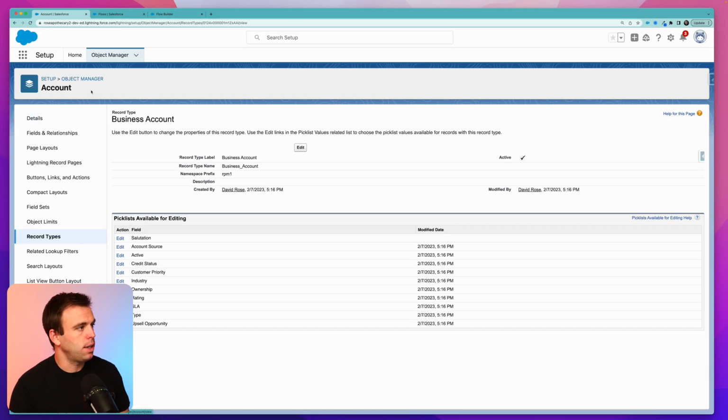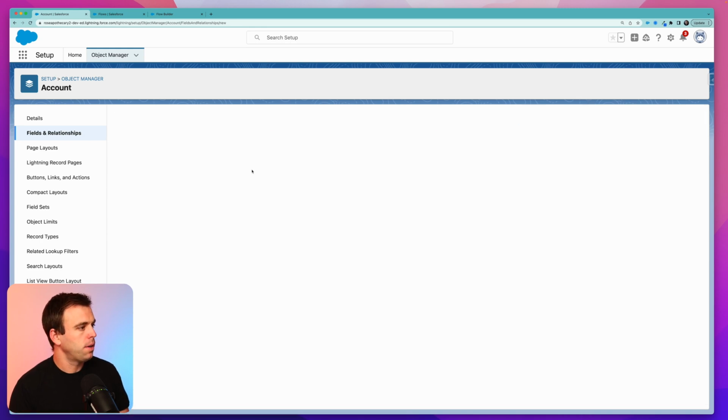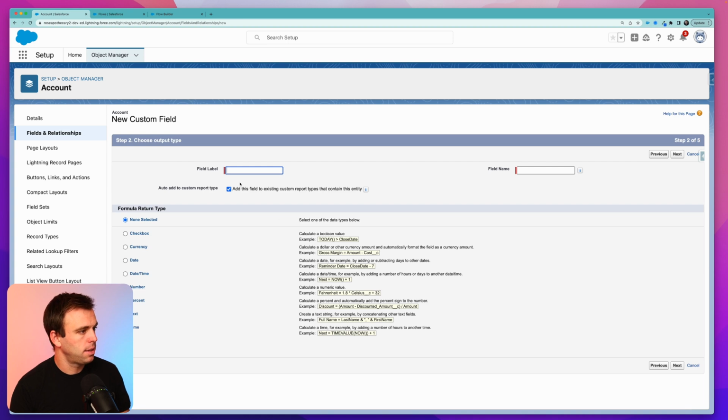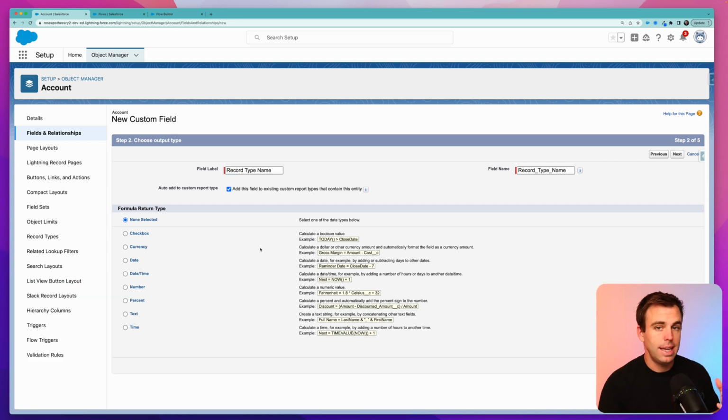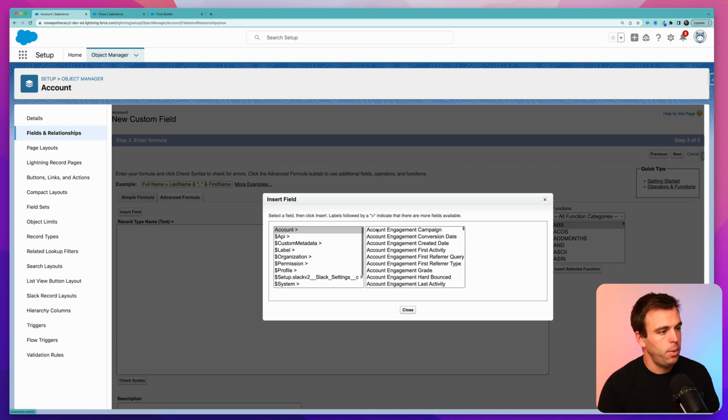Let's go to Salesforce Object Manager for the account, and then under Fields and Relationships, you can create a new field here. This will be a formula field. Click Next, and we'll call this record type name. The output of this field should be text. And then in the advanced formula area, click insert, and we can navigate to our related record type.